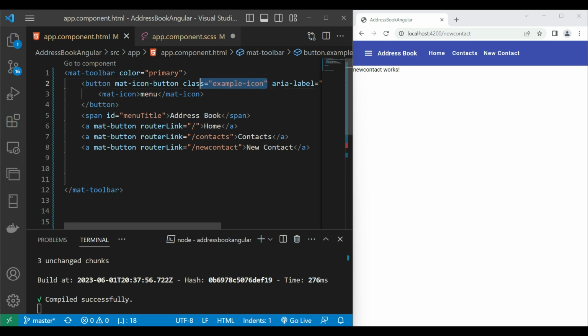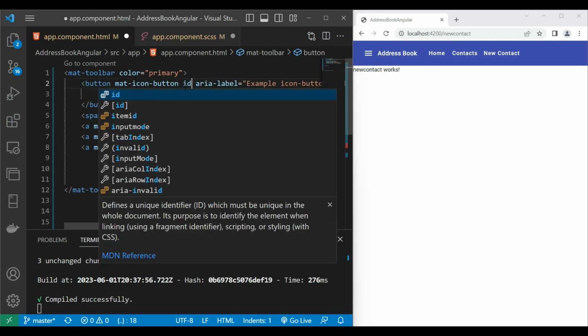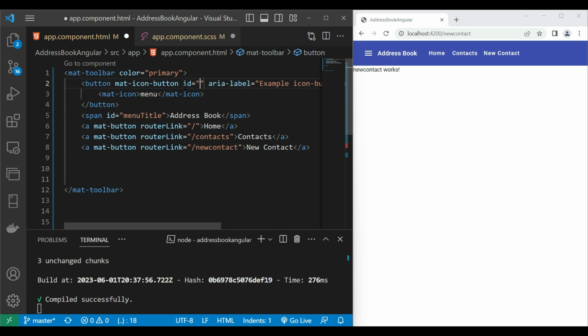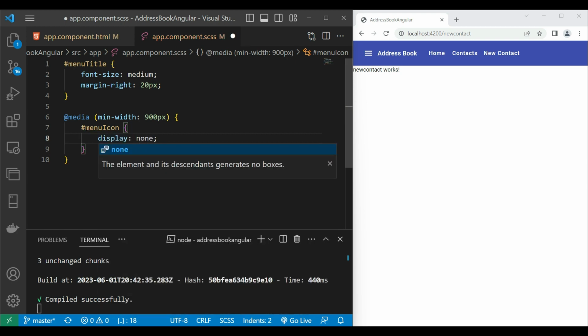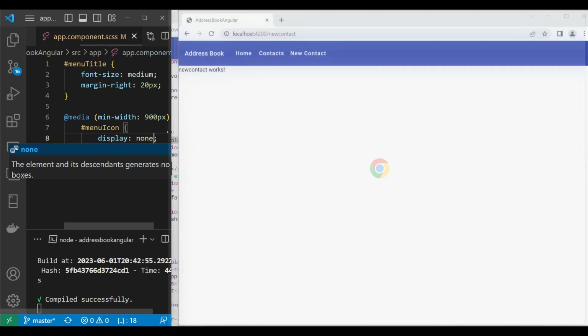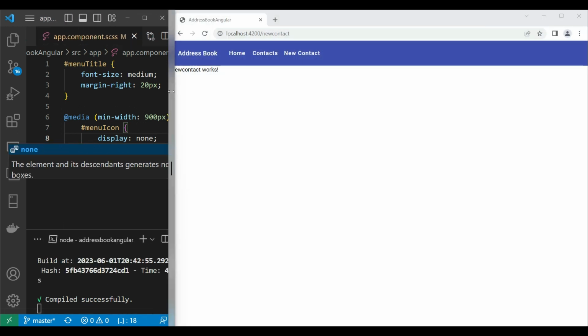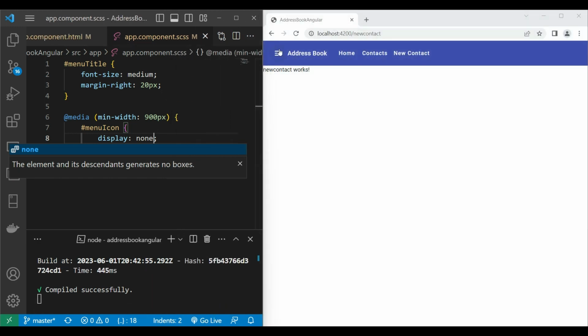We're gonna remove this class and give it an ID, menu-icon. I'm gonna copy it, Control C. Let me save it first, Control S. Let's go back, and here I'm gonna say #menu-icon and display: none. Control S. Alright, let's expand it and see what happens. As you can see, the icon is gone, and if I make it small again, it appears. Let's do the same thing with the menu.